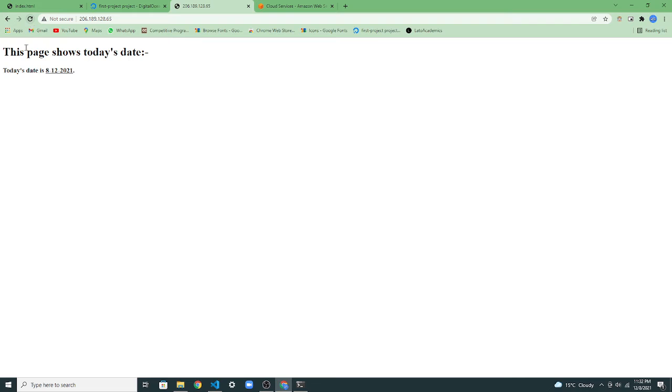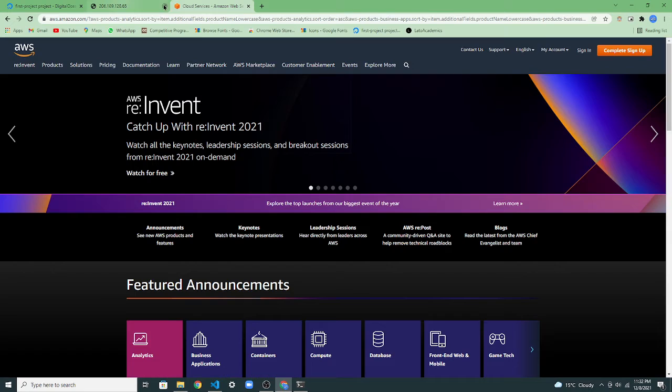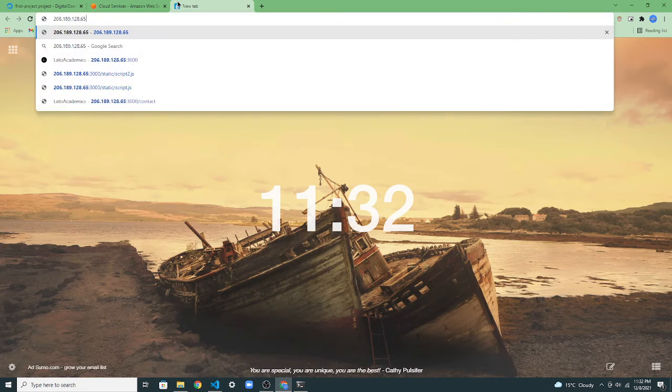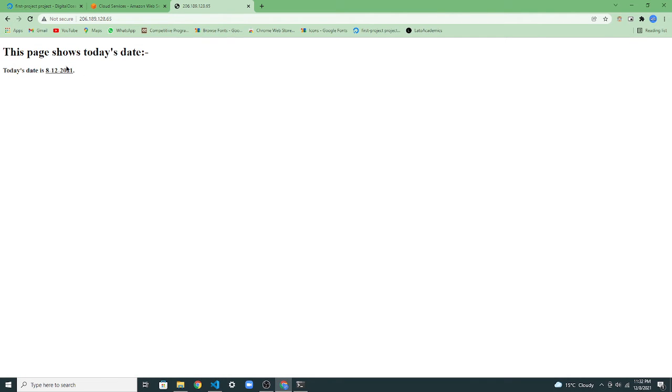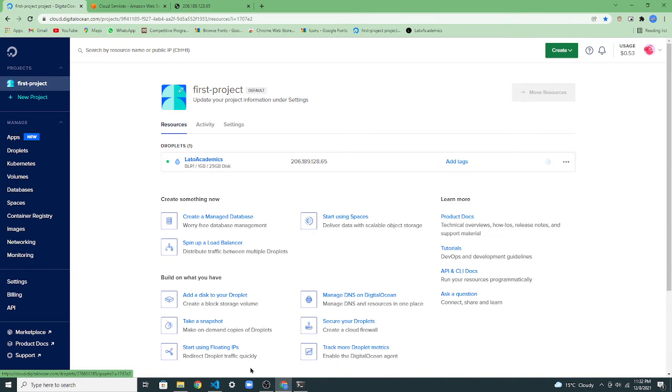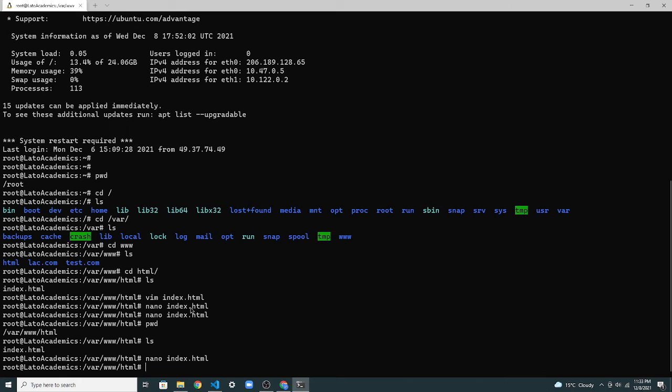If we reload this page, you can see that in this particular IP, if we again go to this IP address of the server, we can see this page now, which shows the current date, which is today's date, 8th December. So this is how you can host a static website on a cloud server. You can use AWS or any other, but I prefer DigitalOcean. So this is the video.